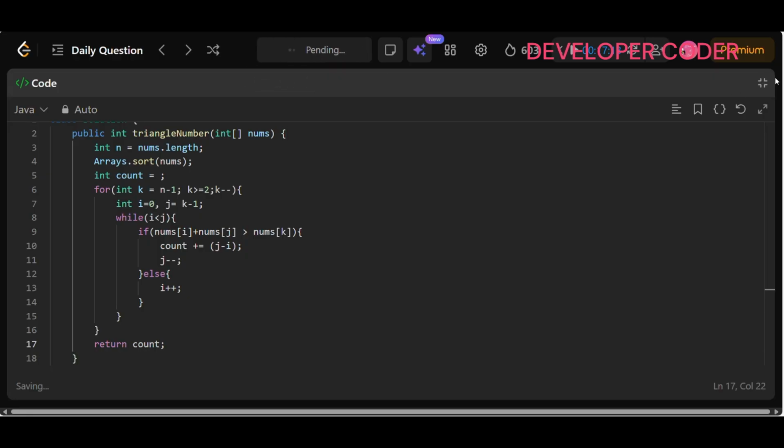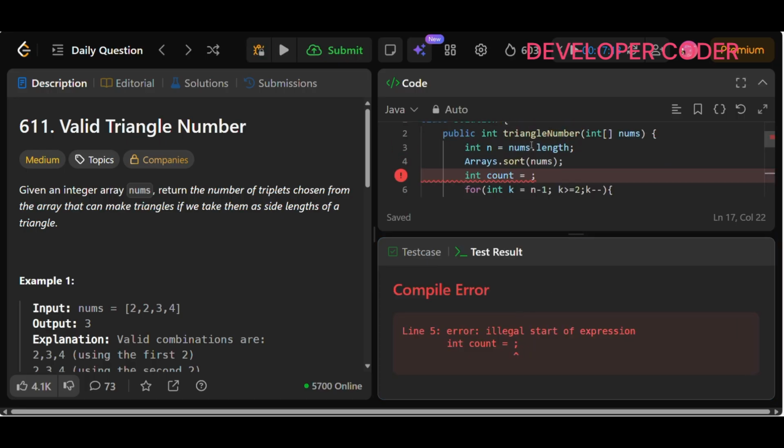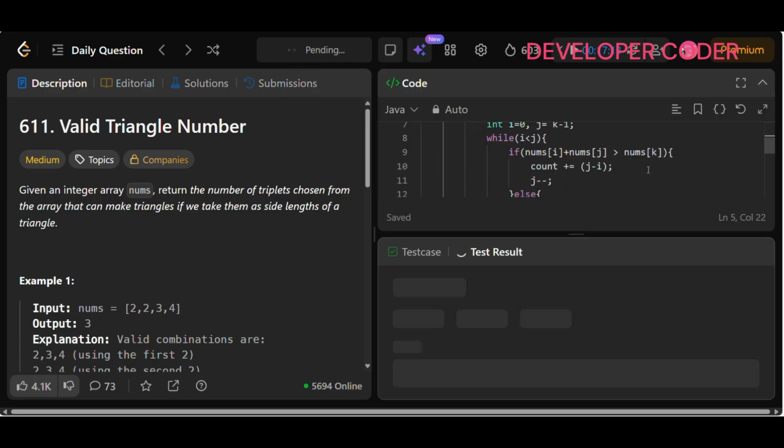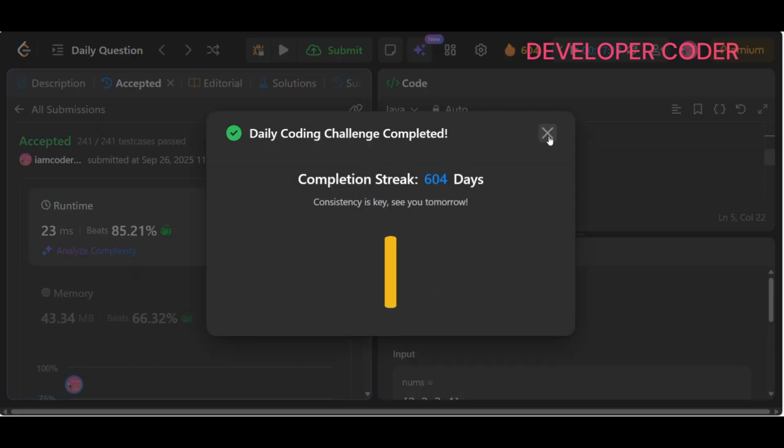Now let's run the code and see, and try to fix it if needed. Yes, there are some issues. Here count, initially we have to give it 0. Let's run it again. See, all the test cases have been accepted. Now let's submit it. See, our solution is accepted.